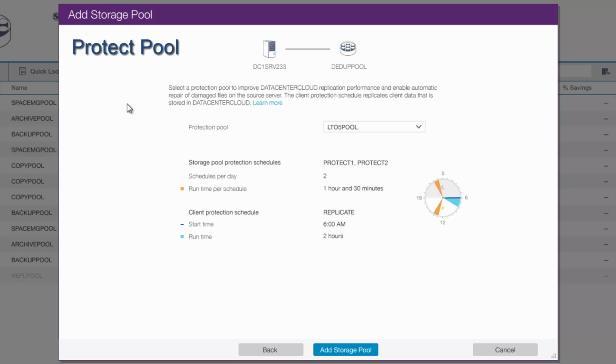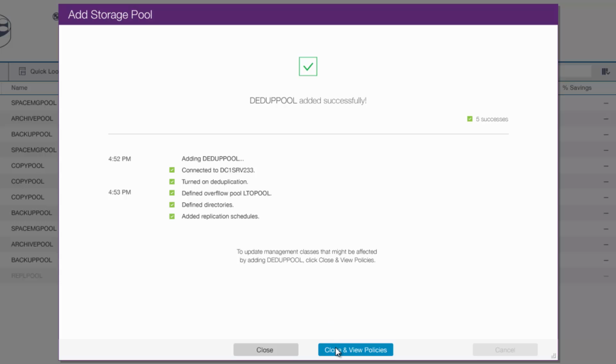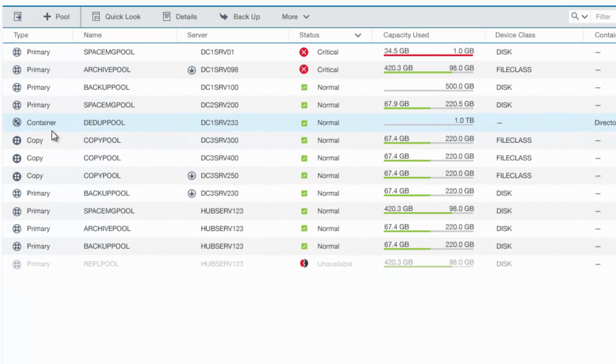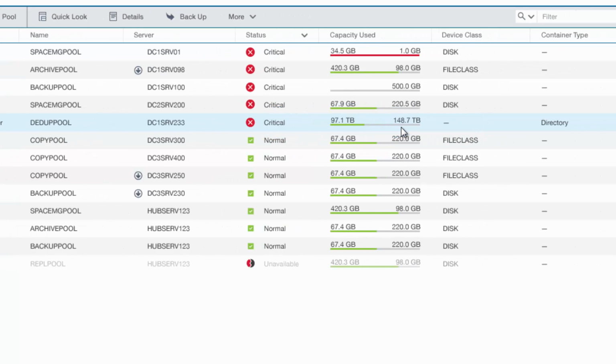If node replication is already set up for the server you're defining this container on, you will be prompted to enter a protection pool on the target server. Now, this storage pool protection schedule replicates the data at a storage pool level, unlike the replicate node, which replicates at a node level. Okay, we've added the dedup pool. You'll now see this dedup container storage pool listed on the storage pool screen. If we fast forward to when actual backups have been taken, you'll now see the capacity used and the estimated capacity of that directory container.